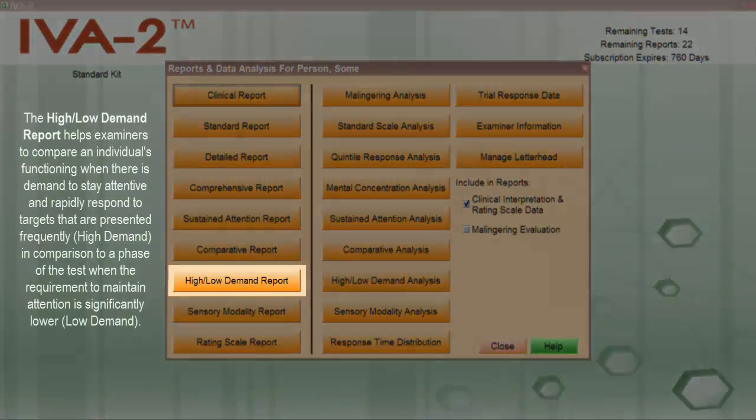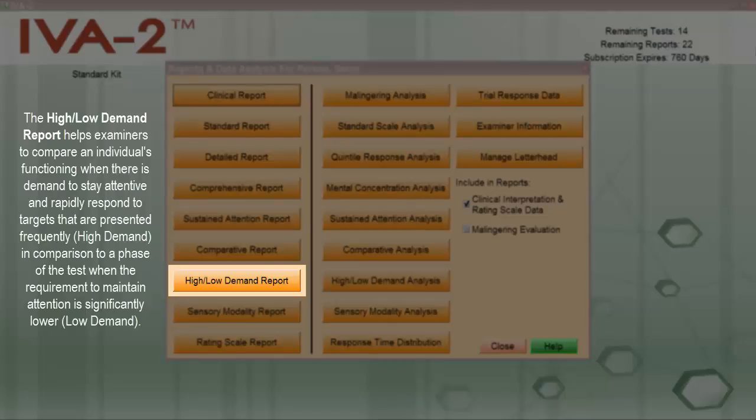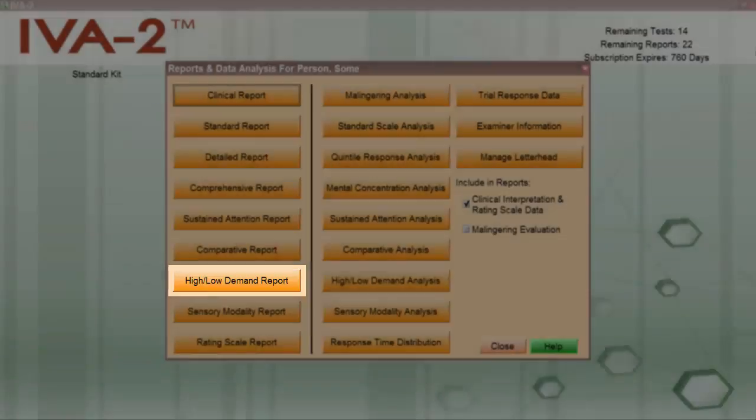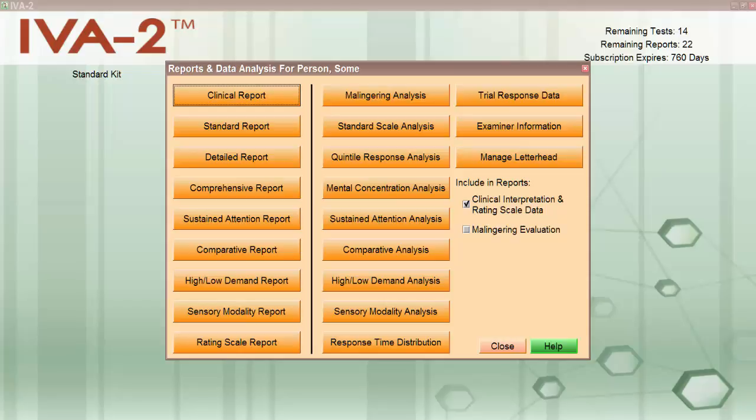The High-Low Demand Report helps examiners to compare an individual's functioning when there is demand to stay attentive and rapidly respond to targets that are presented frequently, known as high demand, in comparison to a phase of the test when the requirement to maintain attention is significantly lower, low demand.